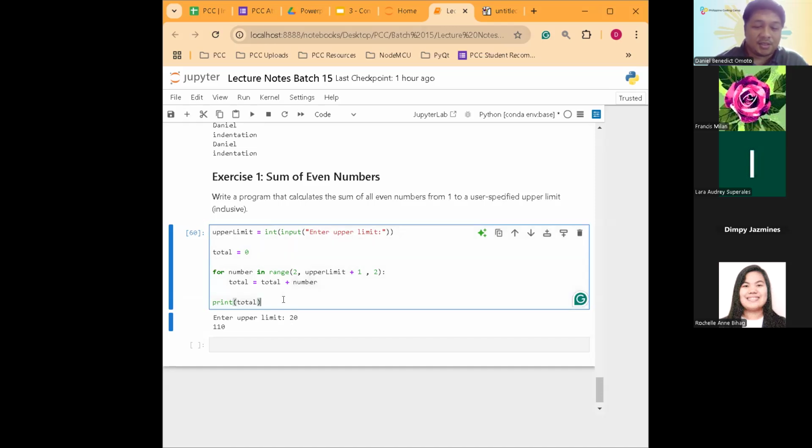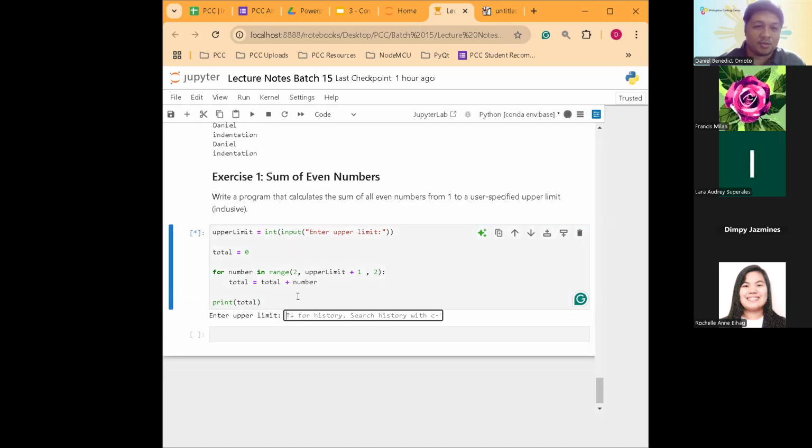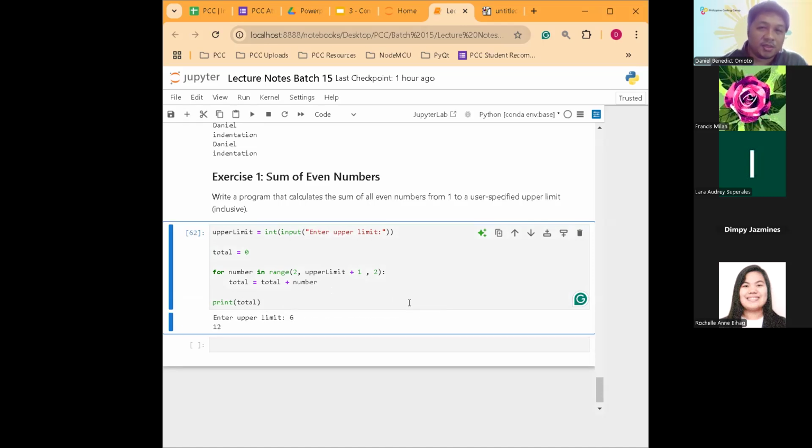All right. Let's do something simpler to check. How about the upper limit of 6? So that's 2 plus 4 plus 6. That is 12. So this is correct. Any questions about the solution?